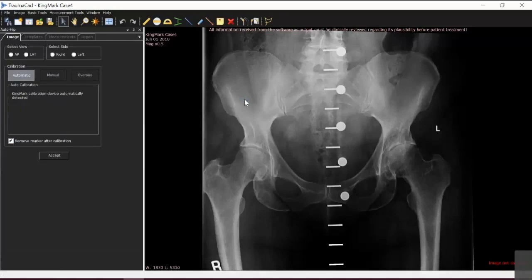Now, why is that the case? Because in that view, you get the correct length of the femoral neck. So if that leg was externally rotated, you would get a good indication of that because the lesser trochanter wouldn't be in the correct plane.